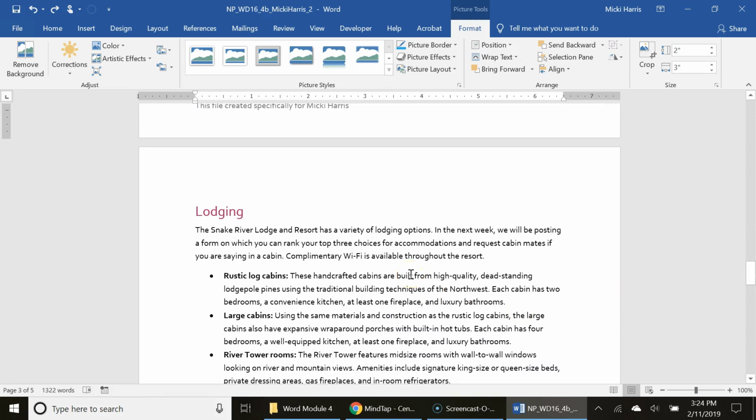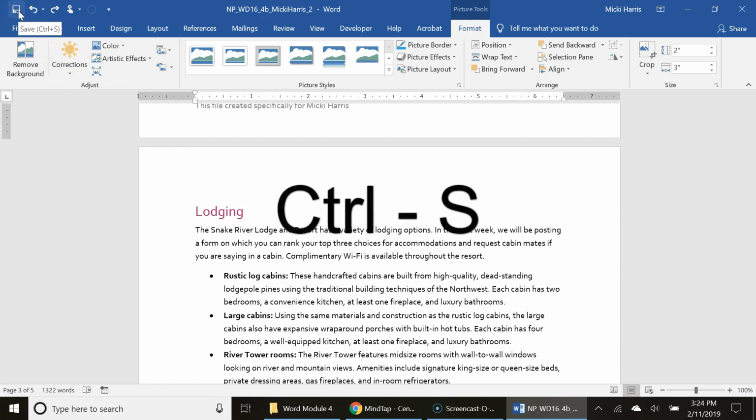When you're working on any project, work, school, whatever, always come up here and save. What's the keyboard shortcut to save? Well, if I hover over that, it shows me Control S. So come up here, click on this icon, or do Control S on your keyboard. You just get in the habit of constantly saving. You don't want to take a chance of losing your work.